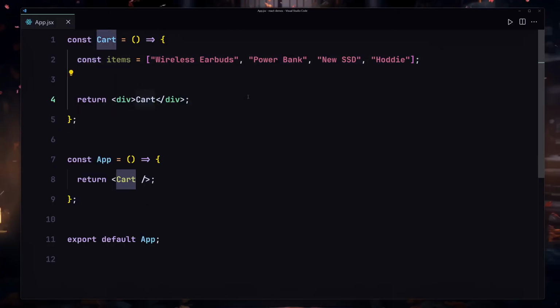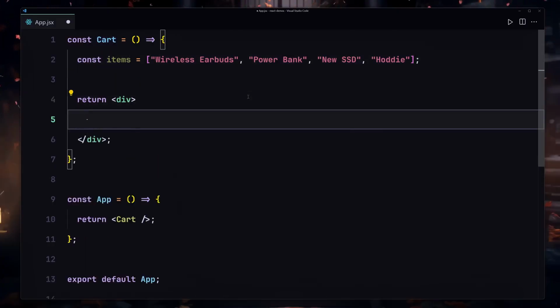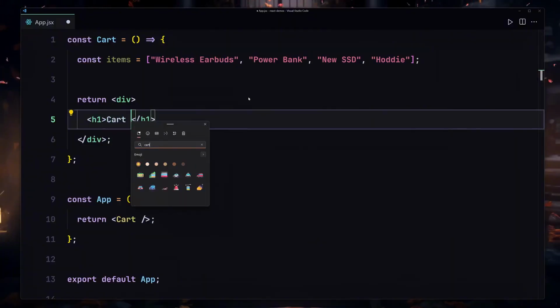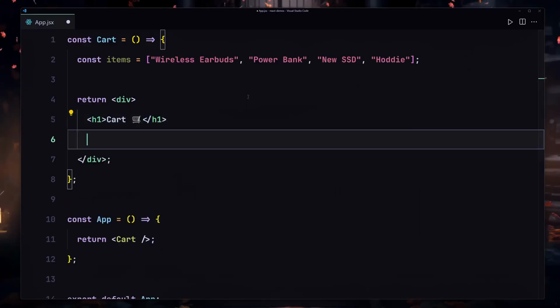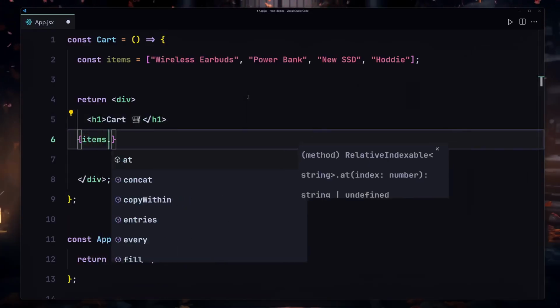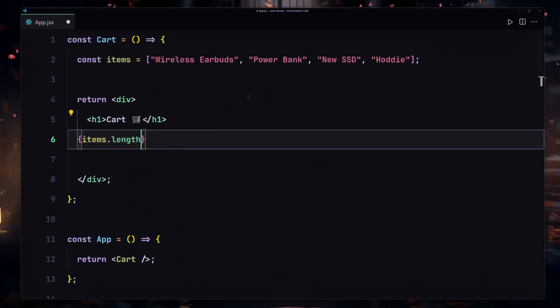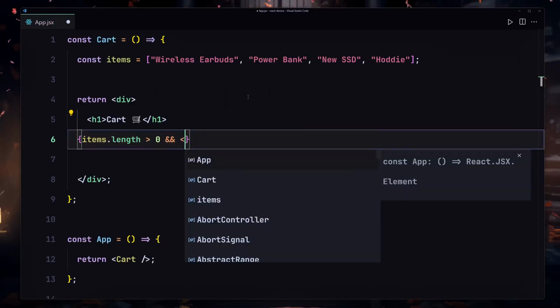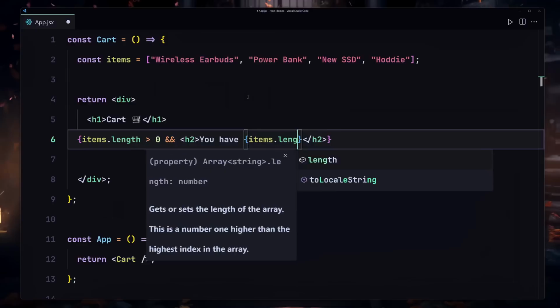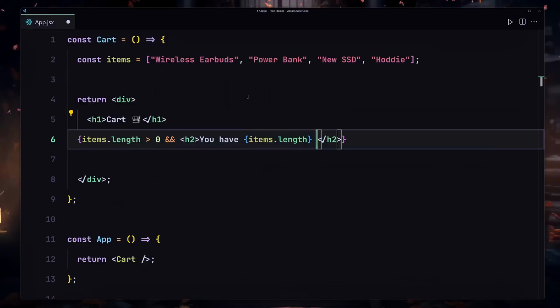So what I'm going to do is remove this card from here, and I'm going to write my h1 card, and I'm also going to paste my card emoji right in here. Now underneath that, I'm going to conditionally render my UI. So I'll just check items.length. If items.length is greater than 0, we are going to be rendering an h2. So I'll use my h2 right here, and I'm going to say you have items.length items in your cart, checking the length of our items.